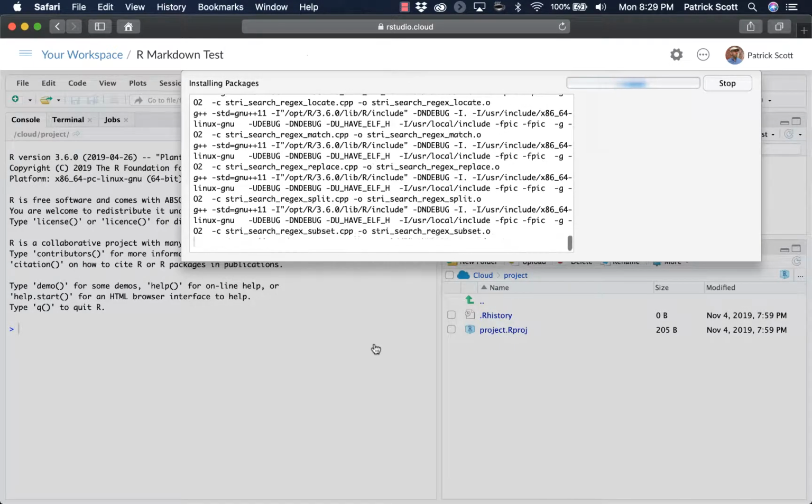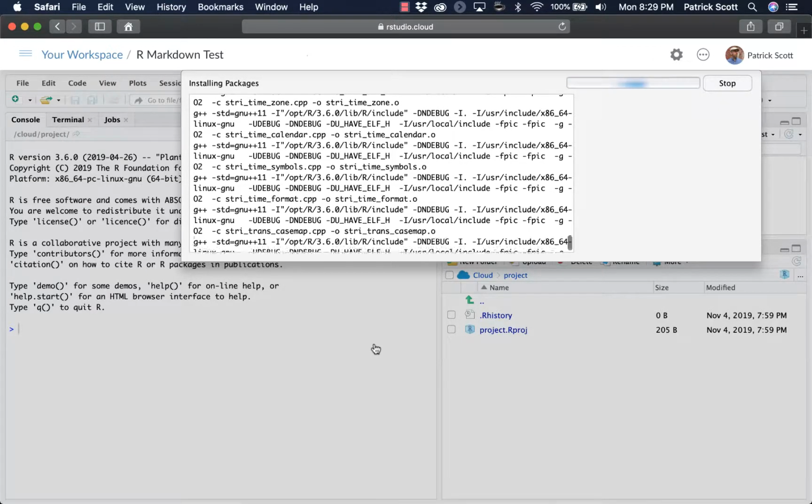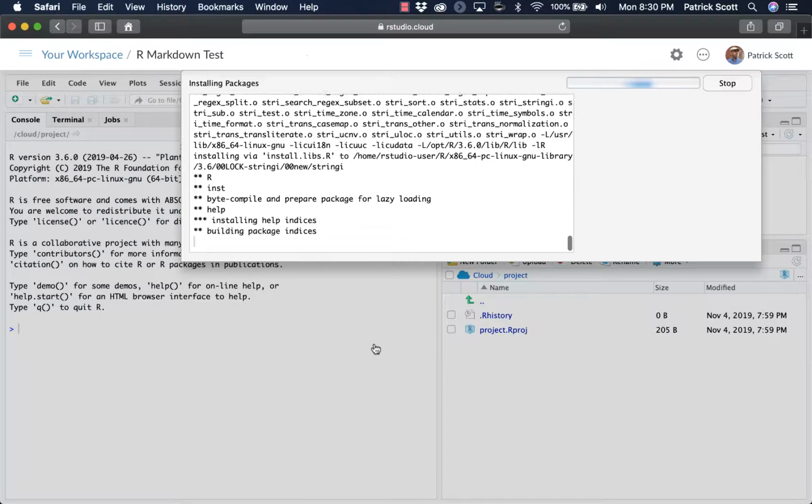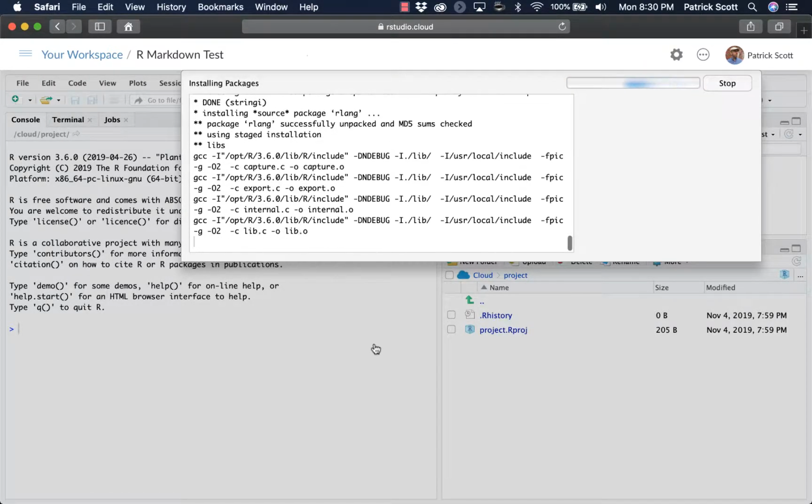So R can actually generate calculations. If you have updating data that's happening at the same time inside your document, then each time you knit this document, it can dynamically change too, which is really interesting and neat.